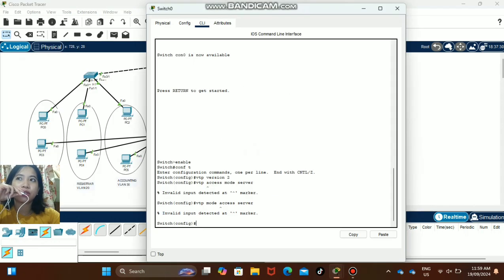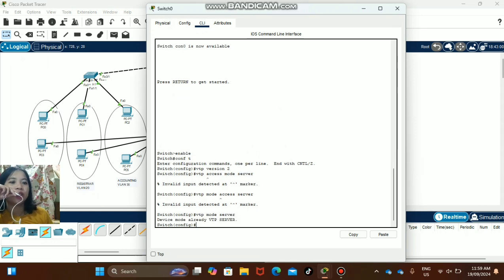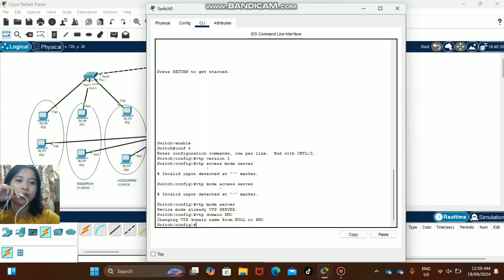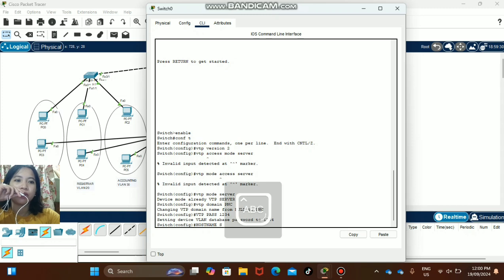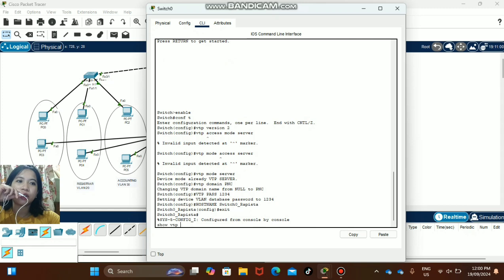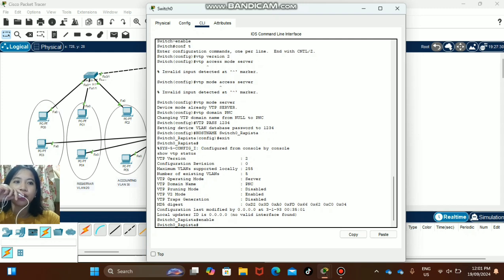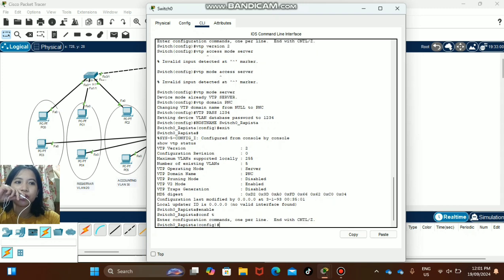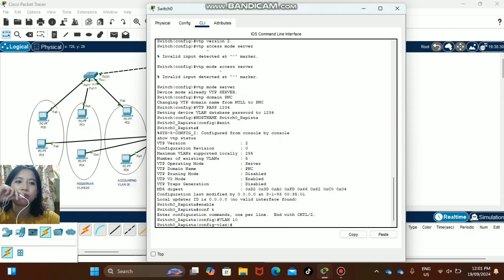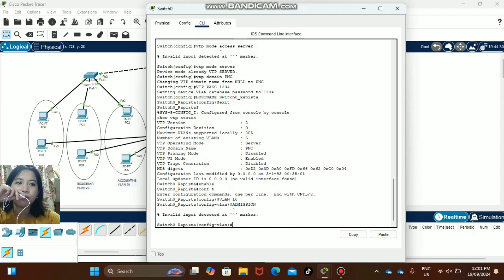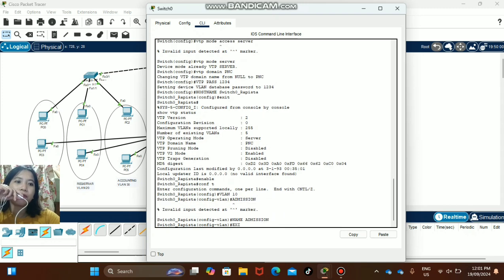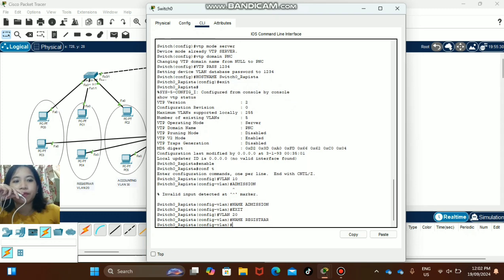So now let's proceed to the Switch 0 or the server configuration. First, click the Switch 0 that we need to configure, and then in the command line, type enable. This mode lets you make changes to the switch configuration. Then enter configure terminal and press enter. This mode allows you to configure the switch settings. Then type vtp version 2 and press enter. VTP version 2 supports additional features and compatibility improvements. Then set VTP mode server and press enter.